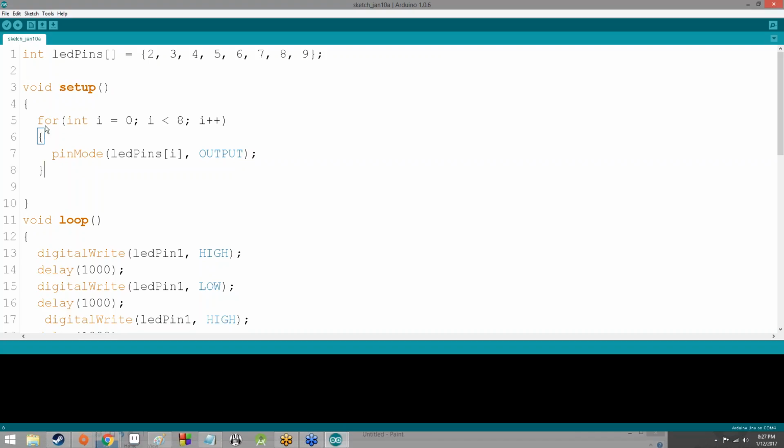So if we take this apart, it's a for loop. Integer i equals 0. We've got our i, it starts at 0. i is less than 8, so it's going to run 8 times, right? Because it's less than 8, but we start at 0. i++, add 1 to i each time. 0, 1, 2, 3, 4, 5, 6, 7.